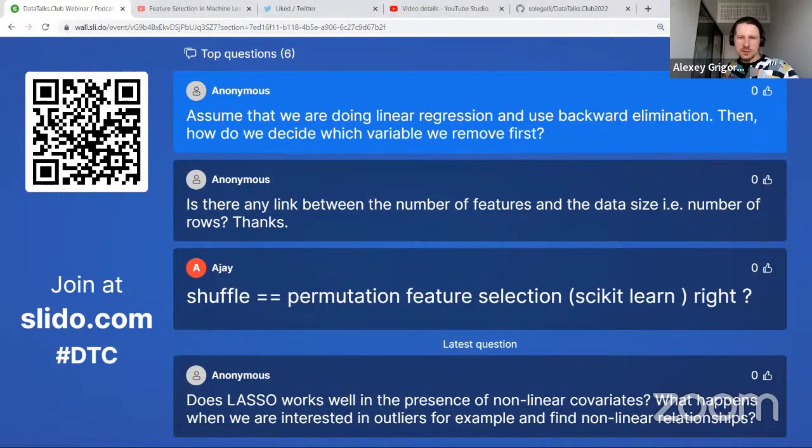I assume that we are doing linear regression to use backward elimination. Then how do we decide which variable we remove first?